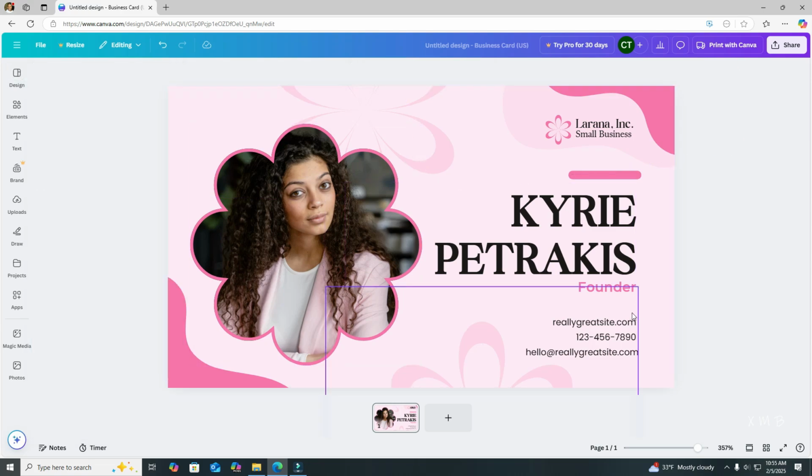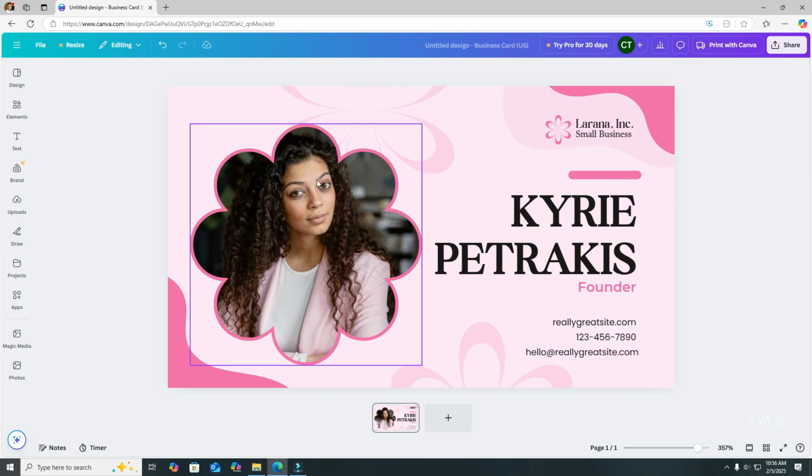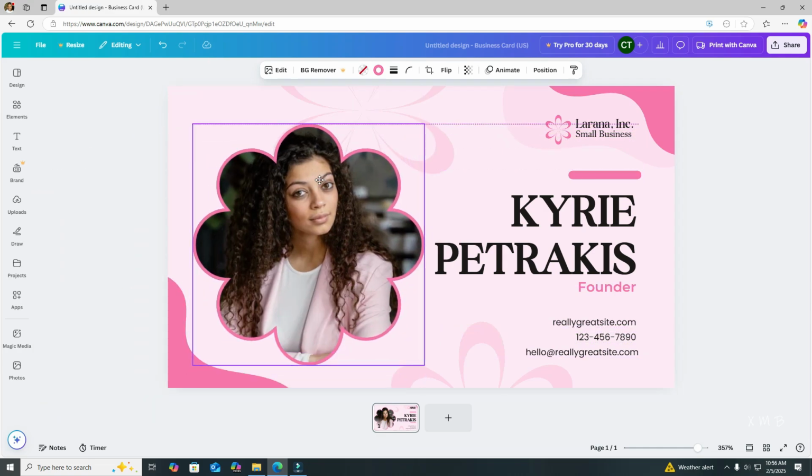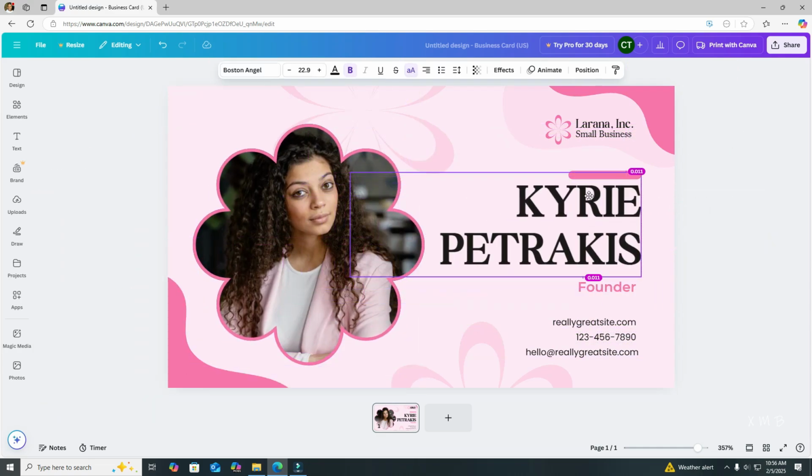Everything here on Canva is fully customizable. So the background is customizable. The flower shape is customizable. The colors are customizable. And each thing has like little grids. So as you hover over it, the lines will come up. If I hold this one right here, I can move it around, do whatever I want with it. If I hold this one, I can move it around, I can change it.